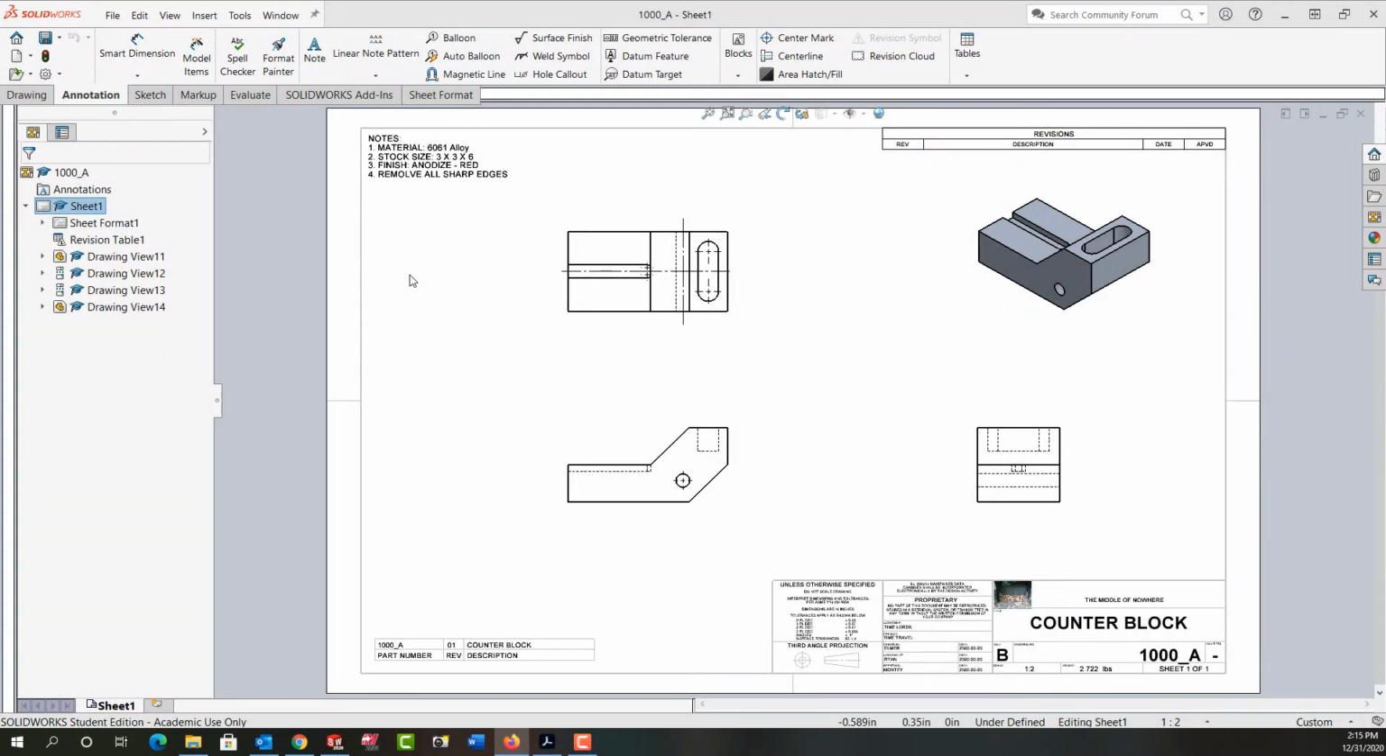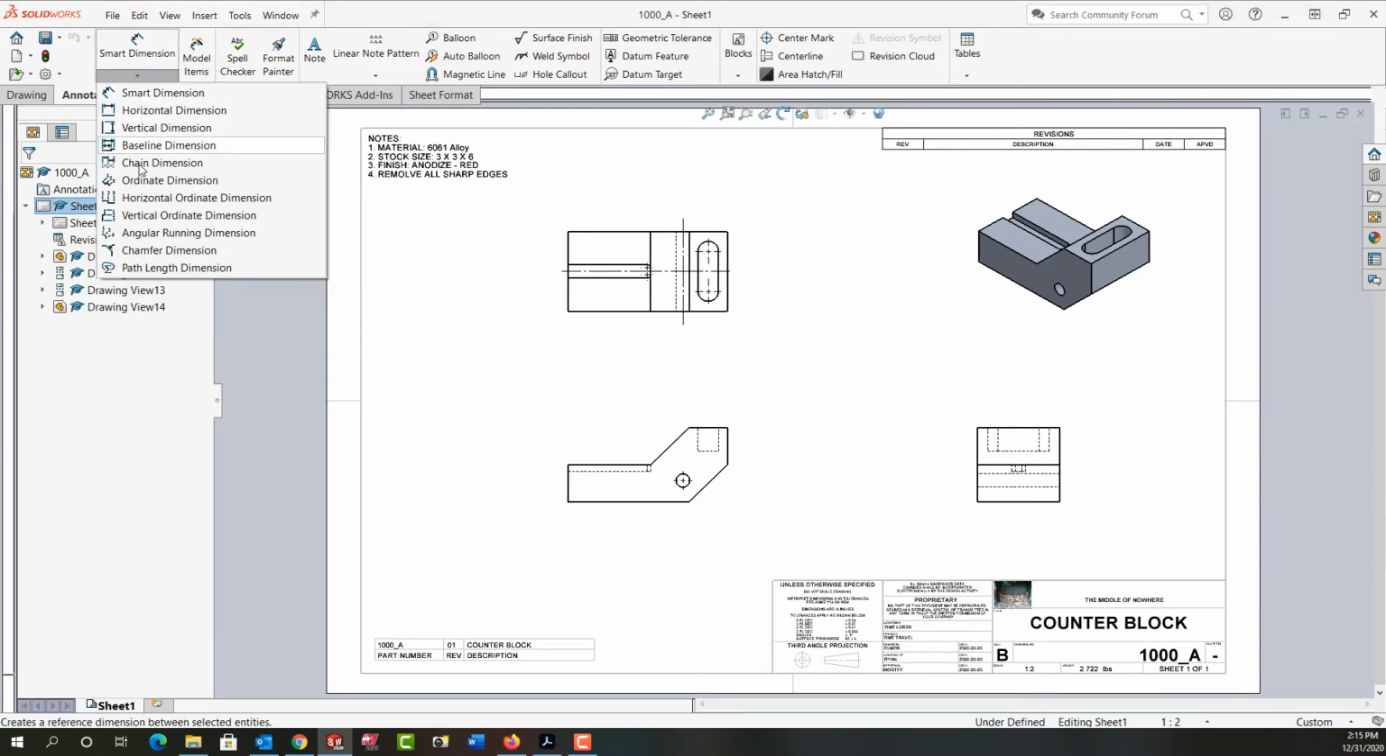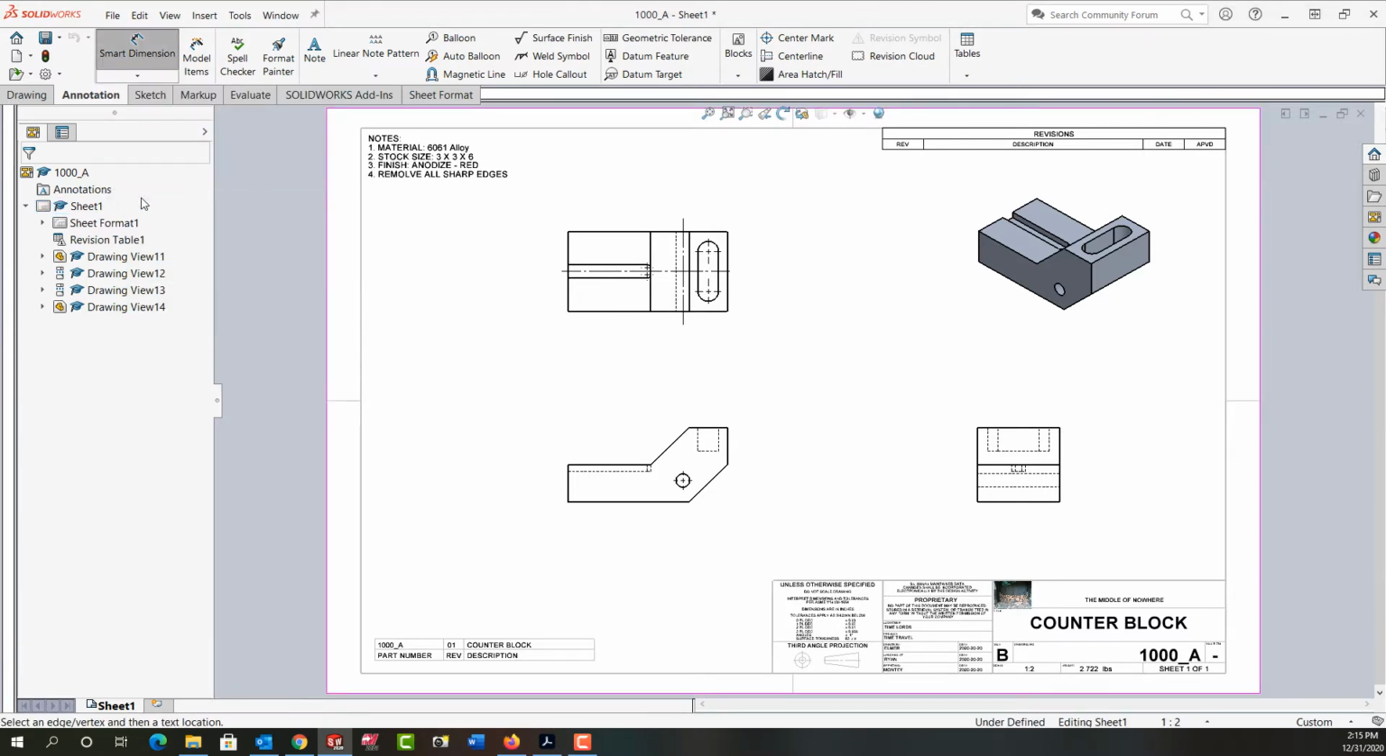In this video, I want to demonstrate how to add ordinate dimensions to a part. To add ordinate dimensions, from the annotation ribbon, I'm going to select the drop-down arrow below Smart Dimension. And first, I'll add horizontal ordinate dimensions.